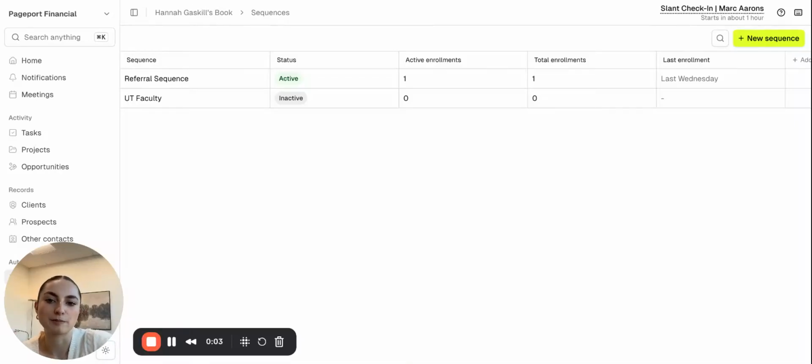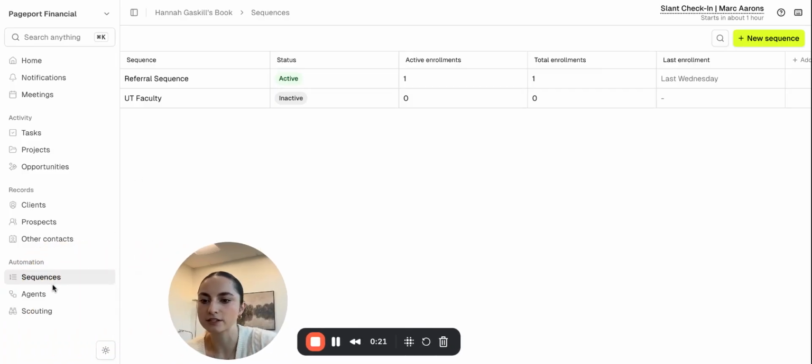Today I'm going to go over the basics of sequences, which is what we talked about in last week's webinar. So a sequence is a collection of emails and tasks that you can enroll clients in. Let me move my face. Go down to Sequences under Automation. You'll be able to create a new sequence here.